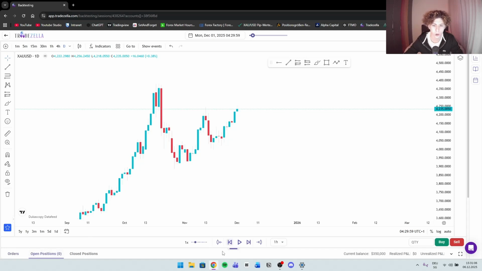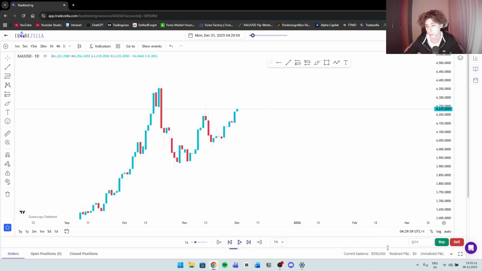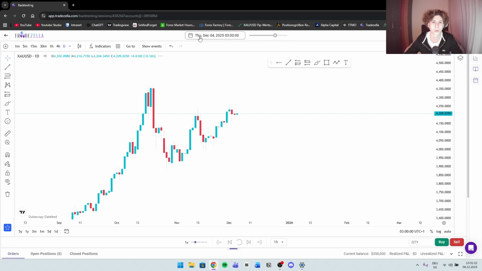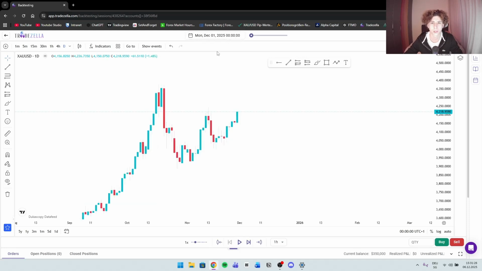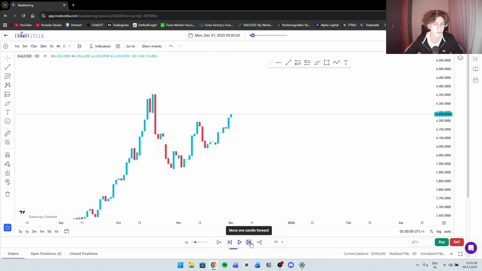Down here you see open positions, you see closed positions, you see your orders, you see your balance, you see your P&L, and down here you see quantity and buy and sell. But you're not going to use this when you take a trade. I'm going to show you that after, right? Up here you see the date, you see it's Monday. If we go a bit to the front, we see it's Thursday, but we're going to stay at Monday for now. And now you can just backtest, right?